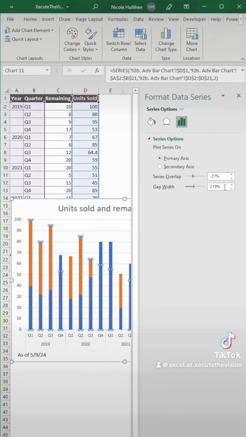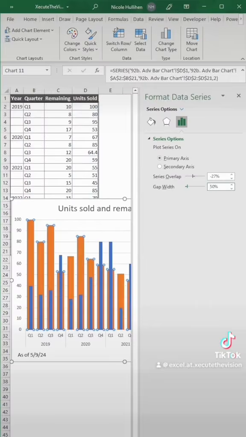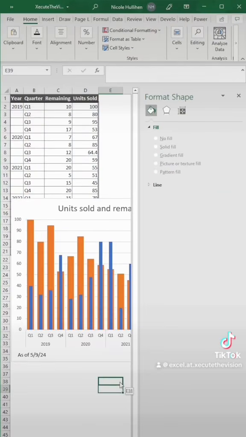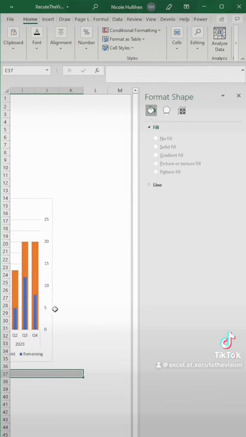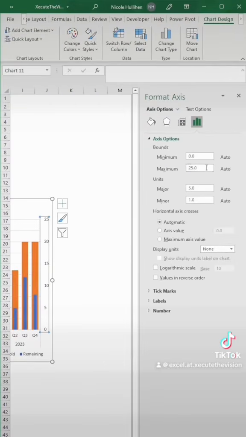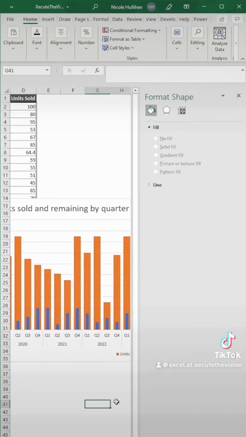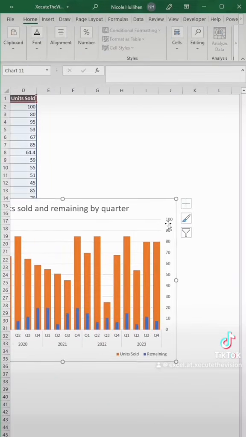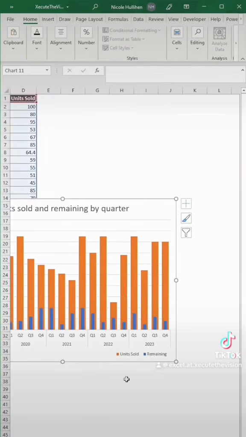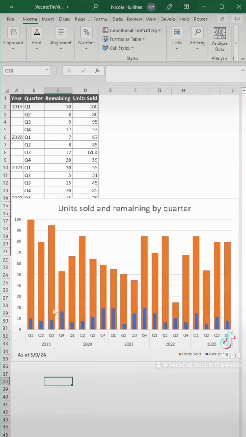And I'm going to click on the orange bars. And I'm going to change the gap width on this to be 50 because I need that to be wider than the blue bars. Then if you notice, this gave us a secondary axis. We want to make sure this is the same scale. So let's change that to 100 as well. Our max value is 100, so that's how we got that. And then I'm going to click on it and delete it because we don't need to see it anymore.